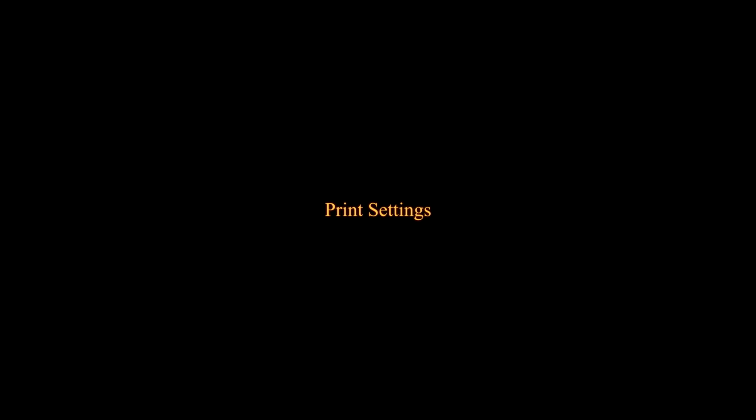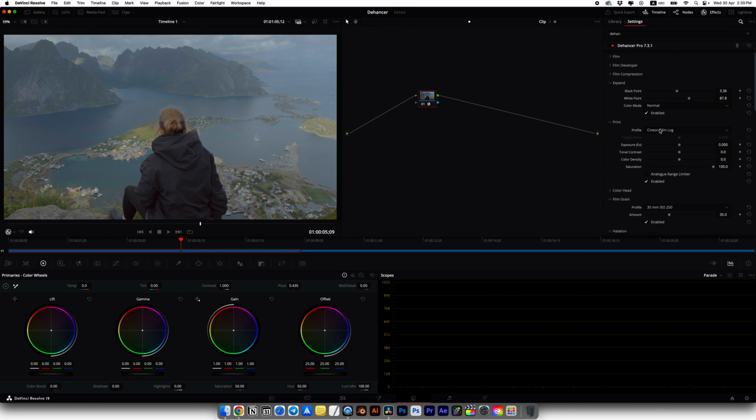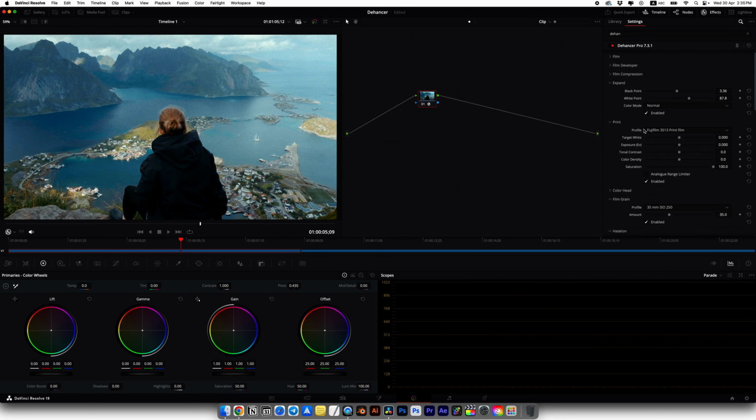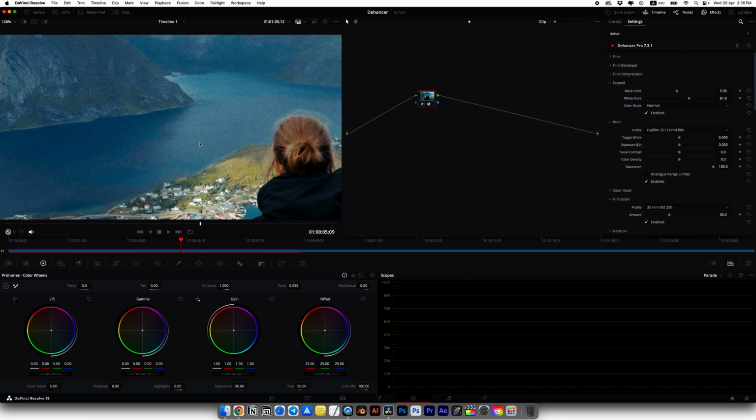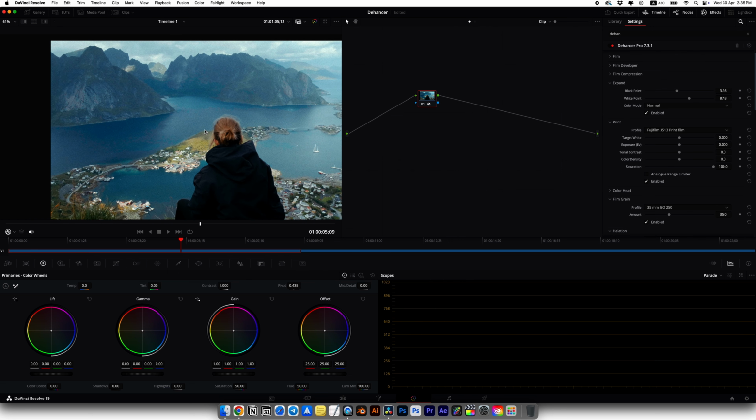The next step is Print. Print simulates the final step of the film process, printing onto film stock. It adds a signature tone and contrast, making the image feel more unified and cinematic.